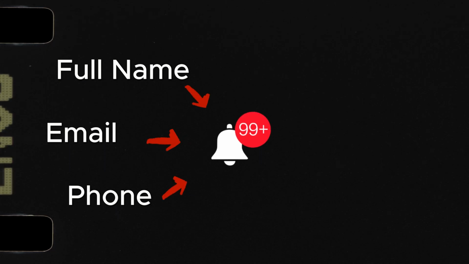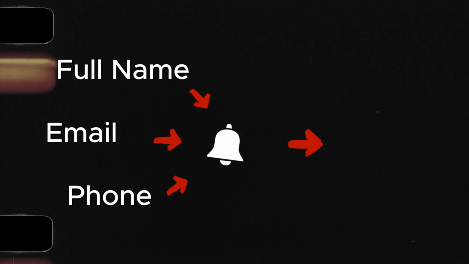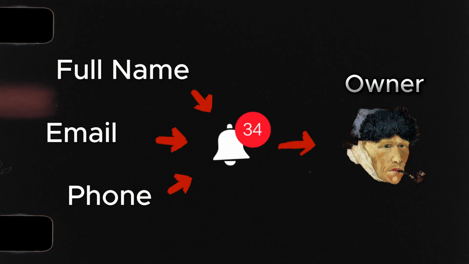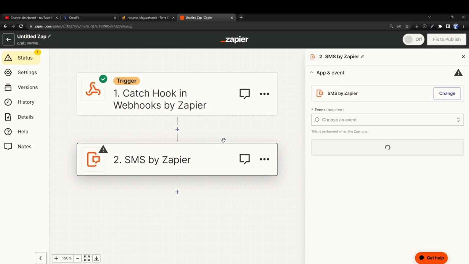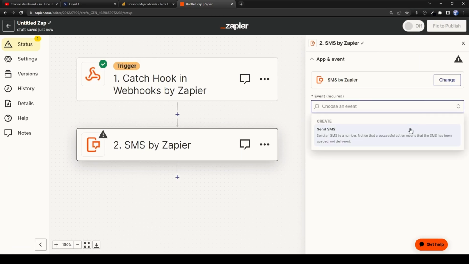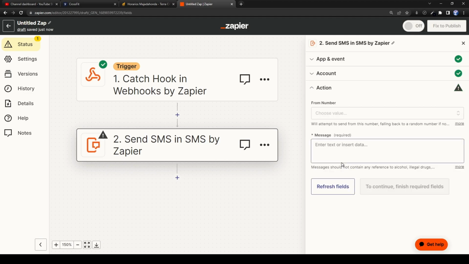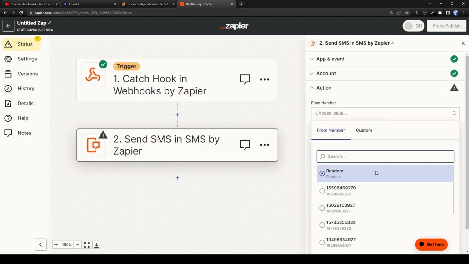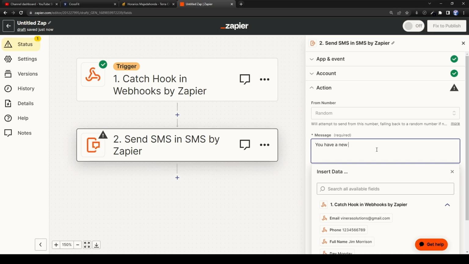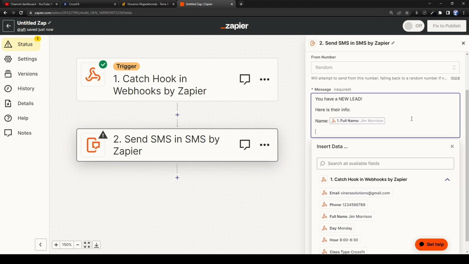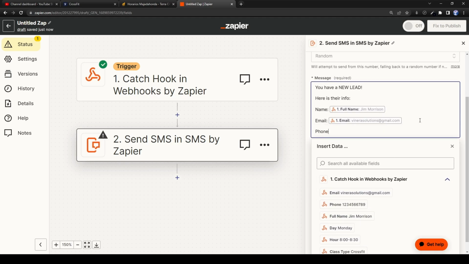As I mentioned in the intro of this video, one of the actions of the automation will be to send out a SMS message to the owner of the CrossFit gym, notifying him of the new lead. To do this, we use the SMS by Zapier action. The event is to send a message. Then you link your phone number and select random for the number that it's going to come from. As for the message itself, it'll say something like, "You have a new lead, here's the information." Then just select the relevant variables, which are full name, email, and phone number.